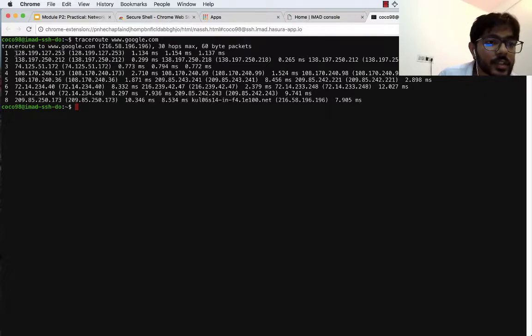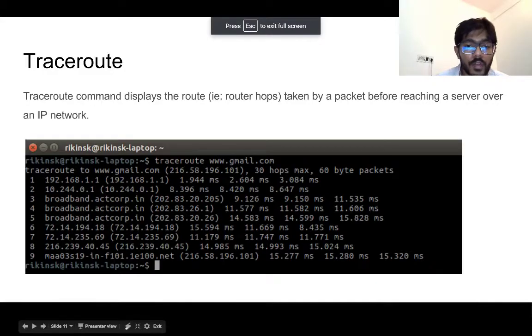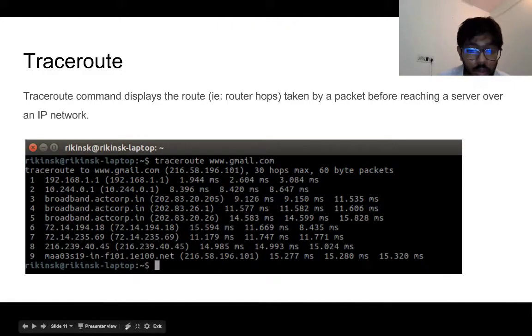It first reached the IP 128.199.127.253, which is in the data center where this machine is. And then it went through several routers or switches till it finally reached our destination. If you run the traceroute command locally on your computer, this is the kind of output that you will see.